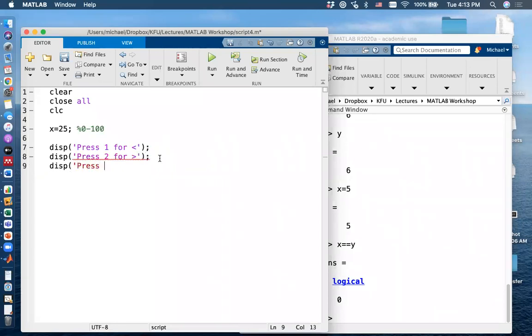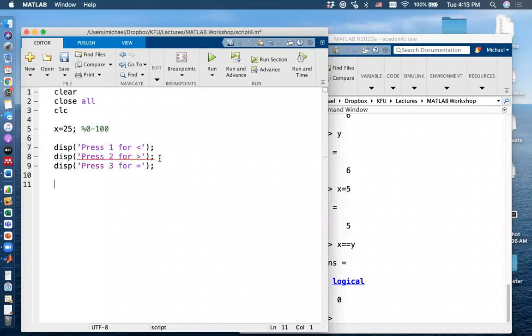And press 3 for equals. Okay, so this is going to decide what the person is going to ask. We're going to play a type of 20 questions game, where the computer knows the score and you don't know it. So we're going to ask, is it less than 50? Is it greater than 10? Is it less than 40? Okay, whatever, questions like this.